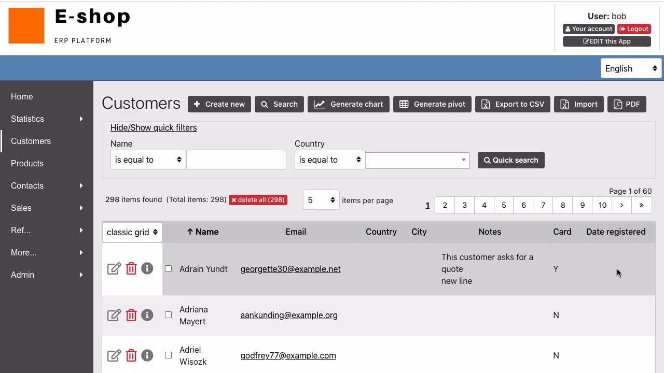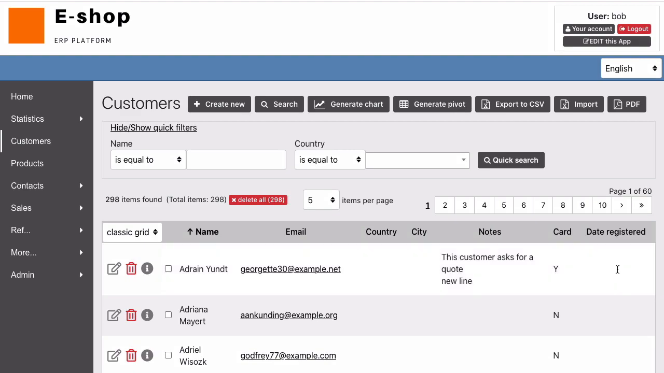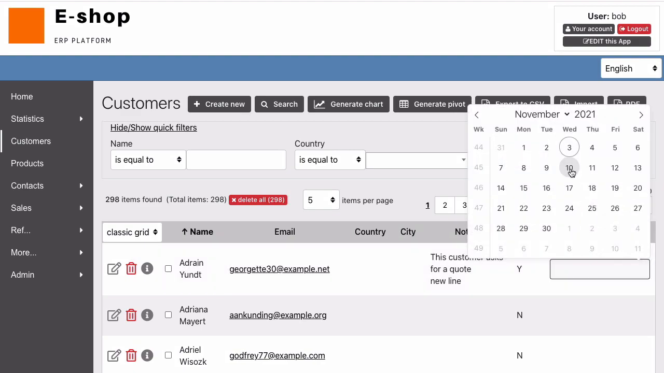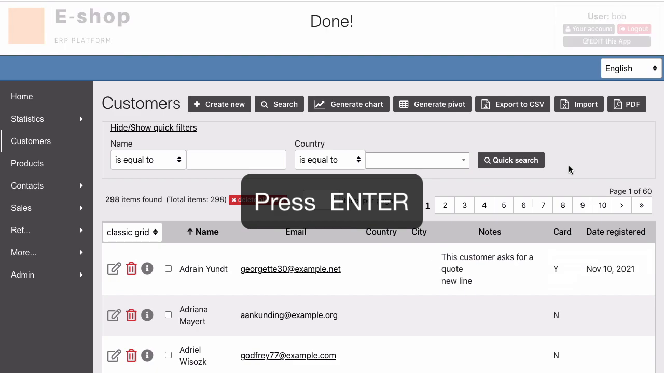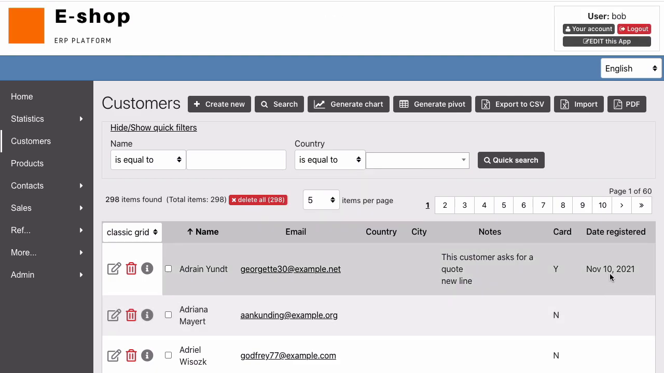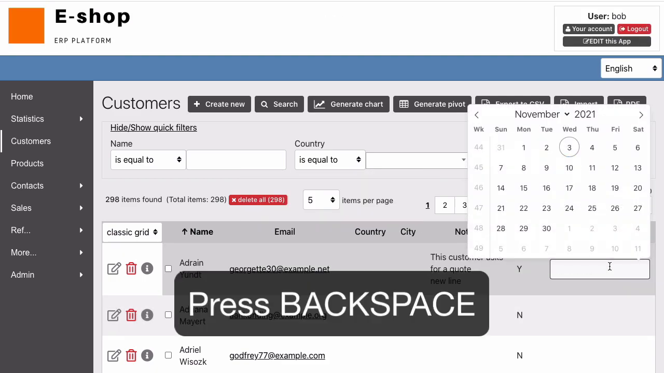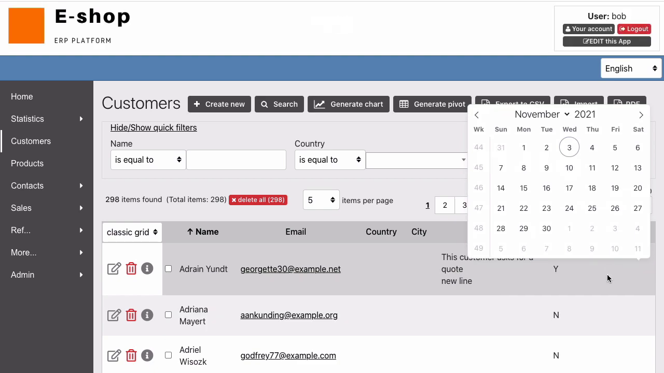Finally, registration date. If I double click, I can choose the date from a date picker. I select the date, then again enter to save. If I want to remove the date, double click, I press backspace, then enter.